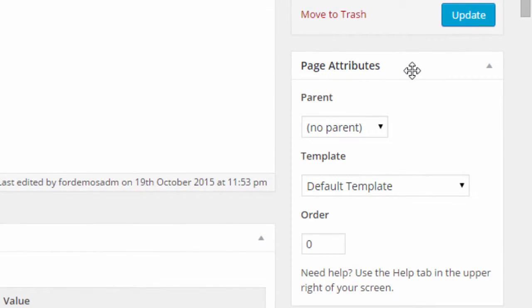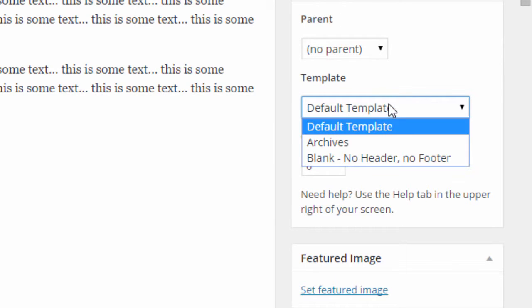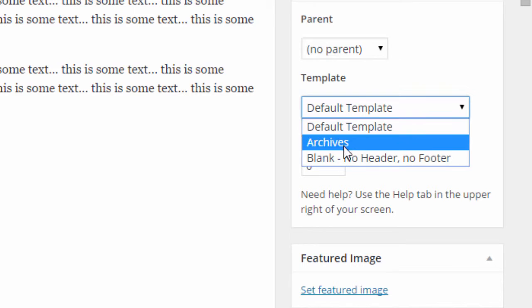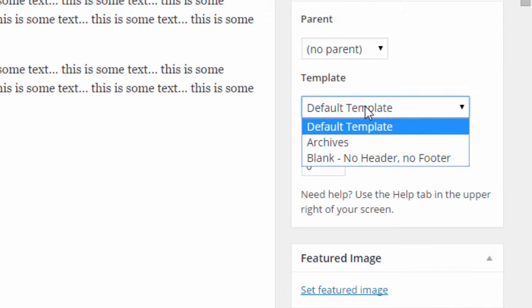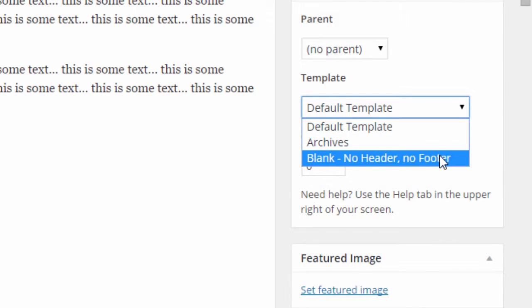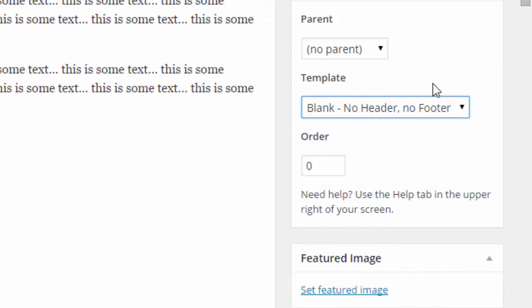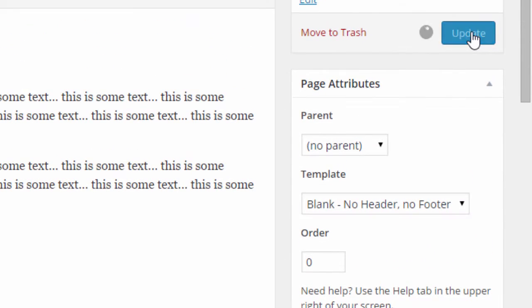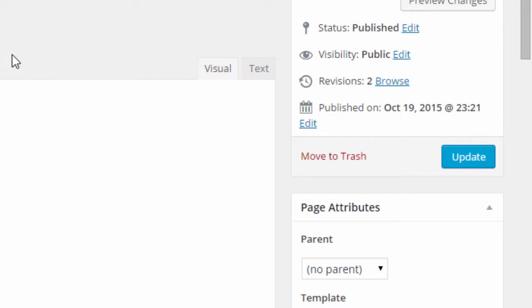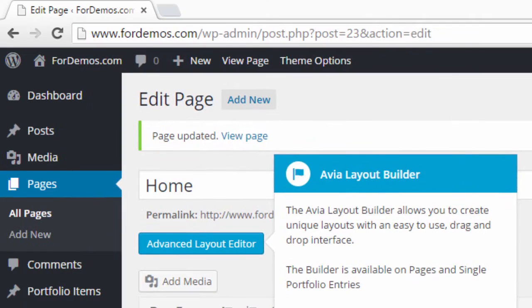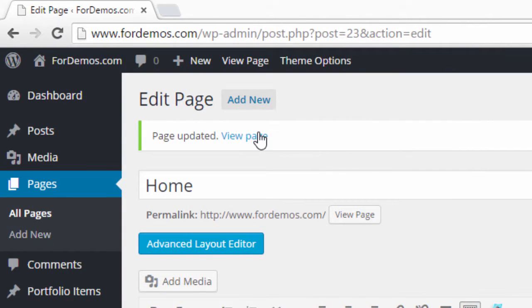And let's change. Okay, the options, you see, there's different options here in this theme, in the template menu: default template, archives, or blank, no header, no footer. So let's just see what that looks like. We can remove the sidebar, but that's hidden somewhere different in this theme, and it's somewhat irrelevant to this discussion. So I'm just going to choose blank, update. Okay. And let's go and see the page.